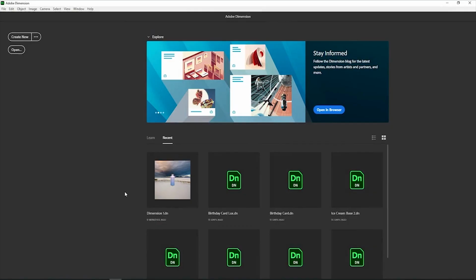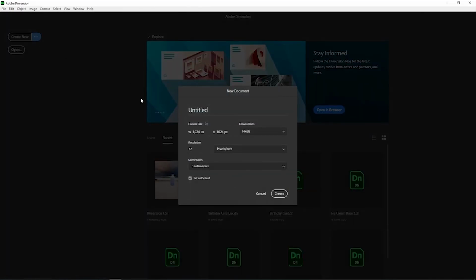Alright, so for this section, we will be diving deeper into the basic tools of Adobe Dimension while working on a 3D mockup project for a coffee brand. Another way that you can create a document is to click this ellipsis. This will allow you to have access to the canvas size and resolution.